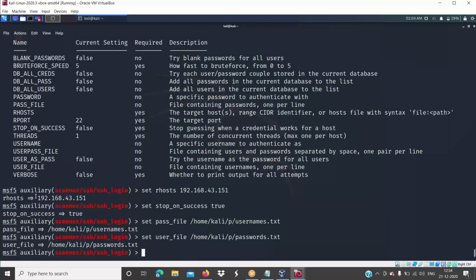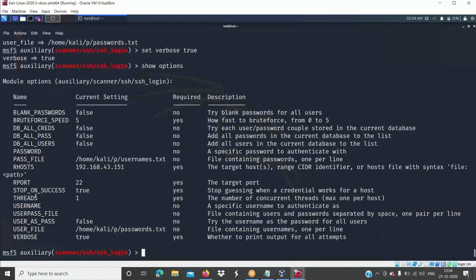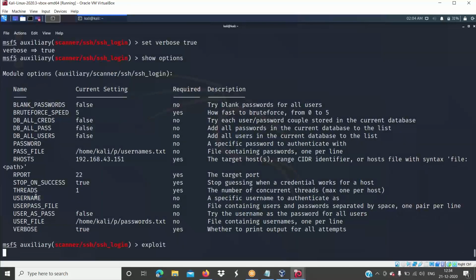If you want to see how this attack is happening in the background, you can also enable the verbose information. Set verbose true and go with show options to check whether all the details have been added. Okay, then let's give exploit.